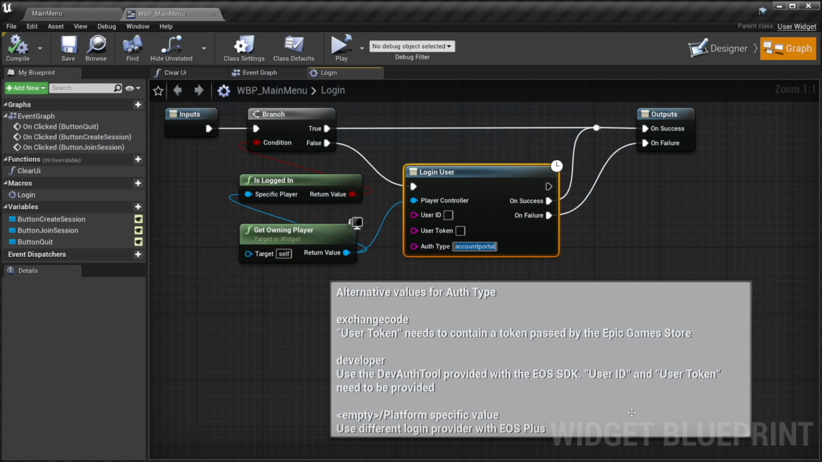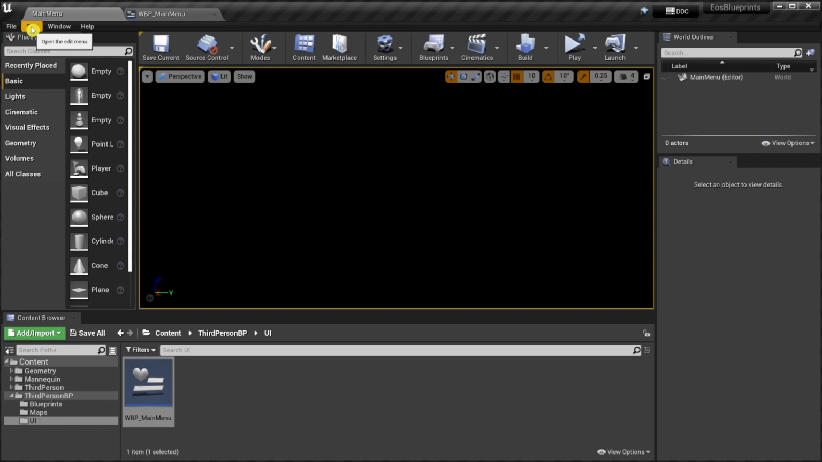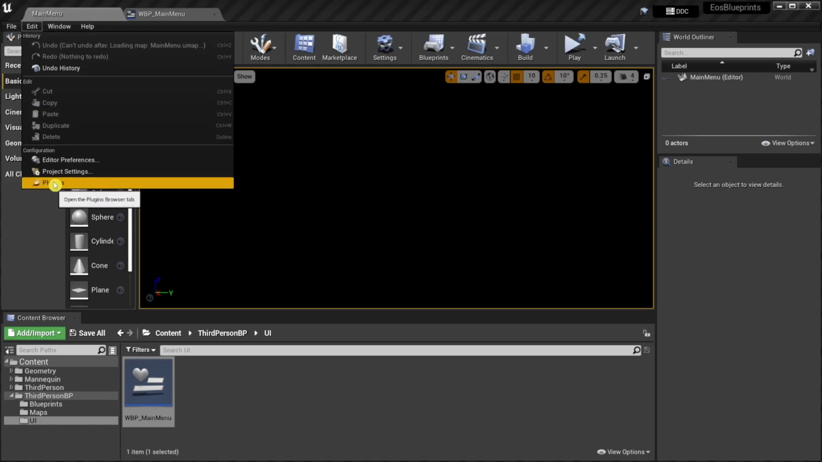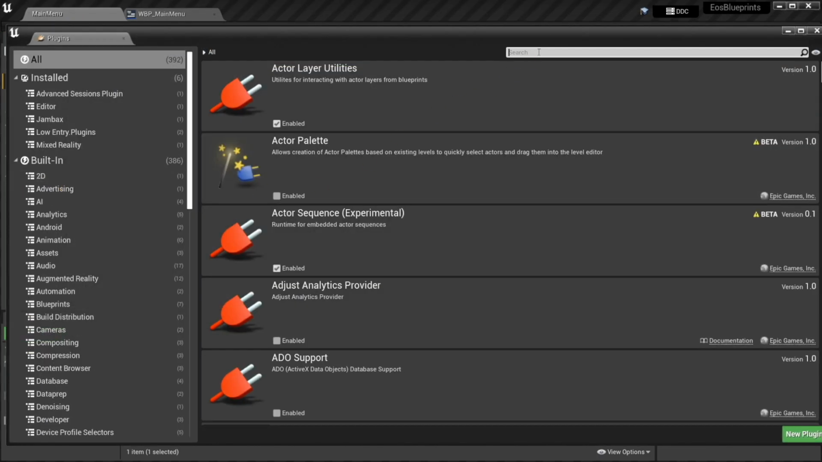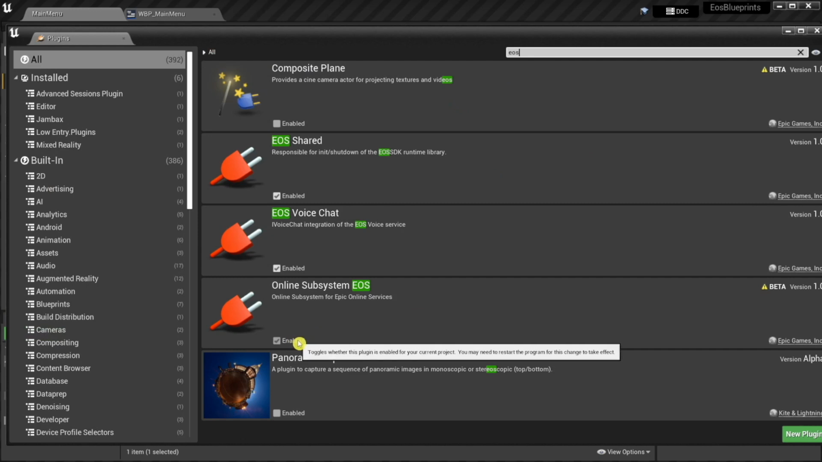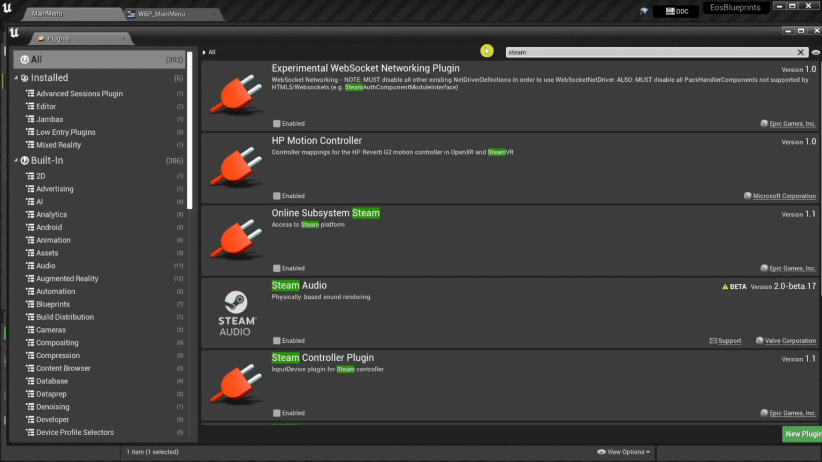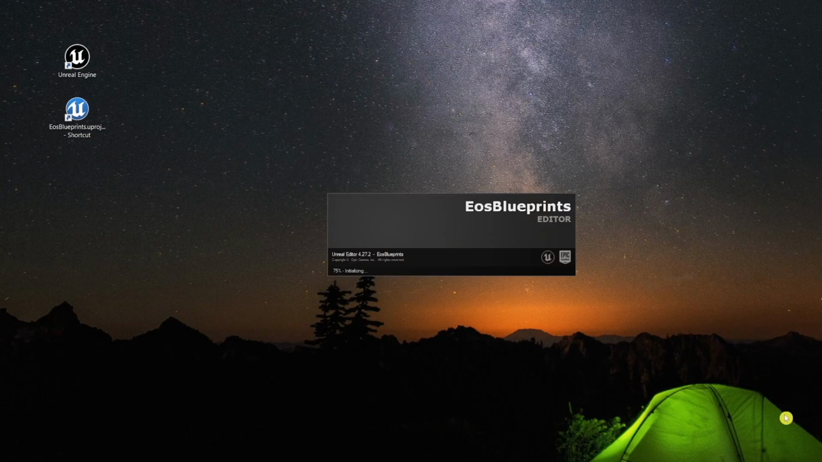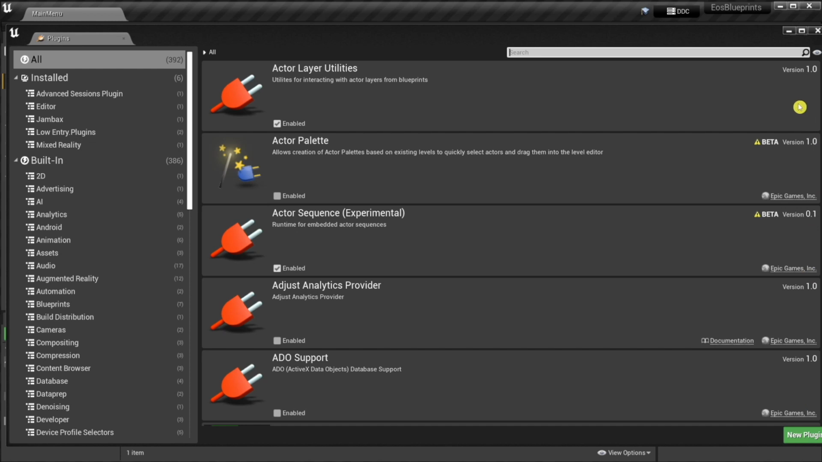First of all, we need to activate additional plugins for EOS Plus in order to combine EOS and Steam. So we go to Edit, Plugins. The online subsystem EOS plugin is already activated from our previous video. This includes EOS Plus. In addition to that, we need to activate the online subsystem Steam plugin. Then we restart Unreal Engine and make sure that the Steam plugin is enabled.